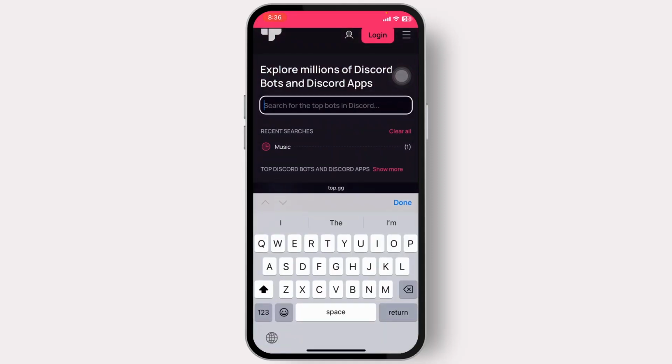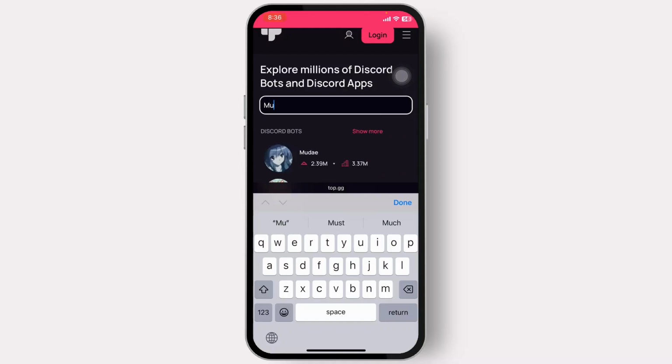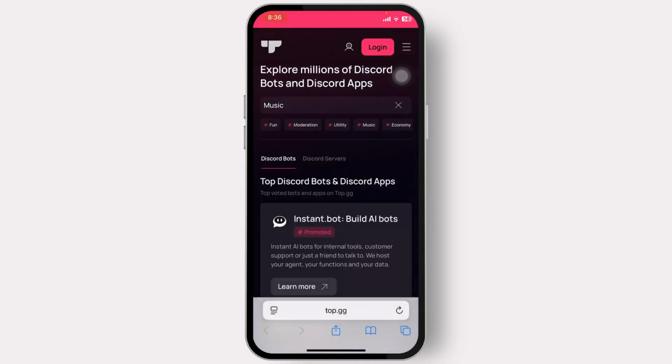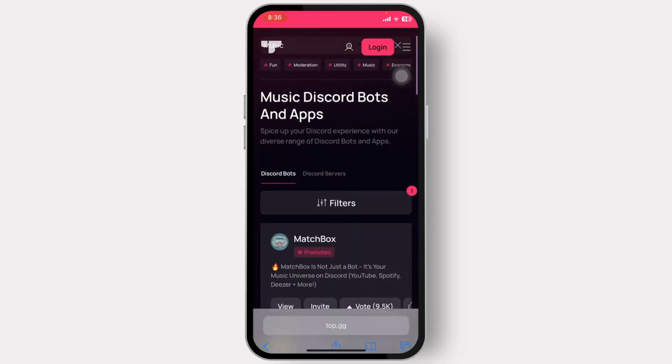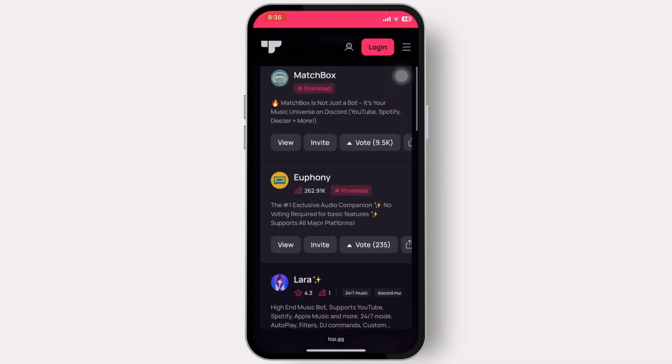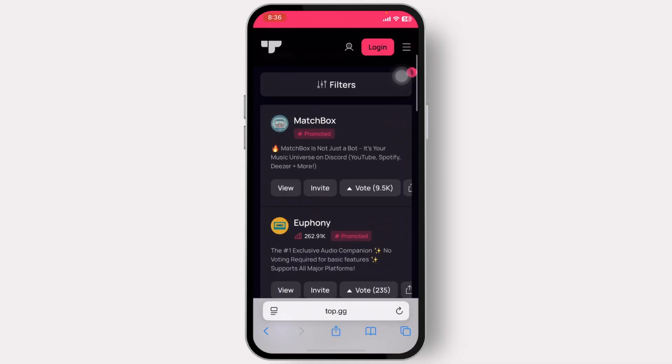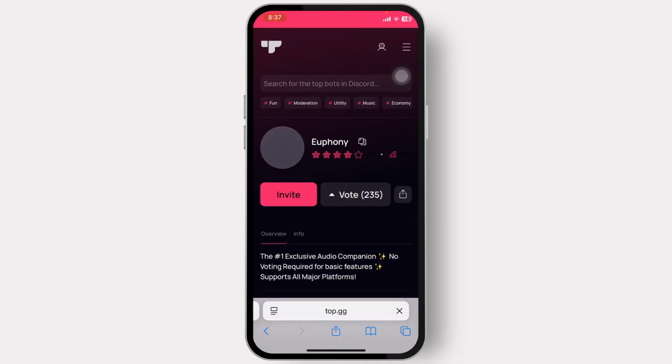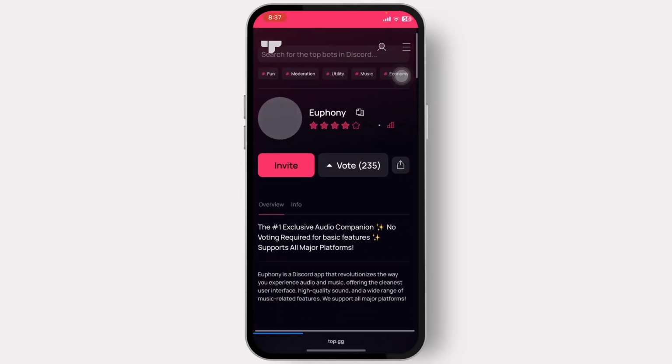So what you'll need to do here is simply search for the bot that you want to add. So let's say that I want some bot related to music. So I'll simply search for it and there will be different bots available. Now let's say that I want to download or add this bot called Euphony. I'll just tap on it, and after I tap on it, it will give me this option to invite.